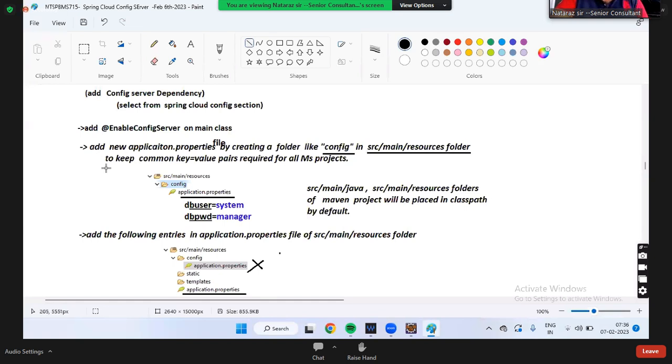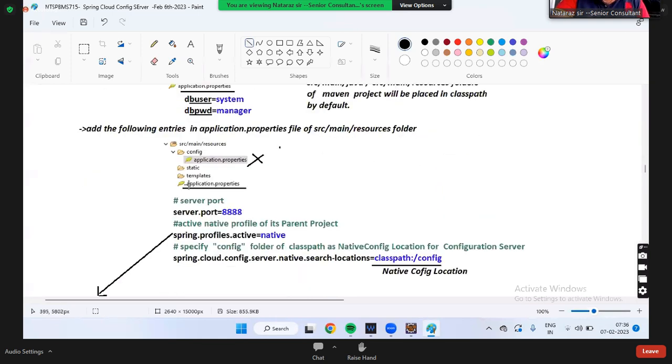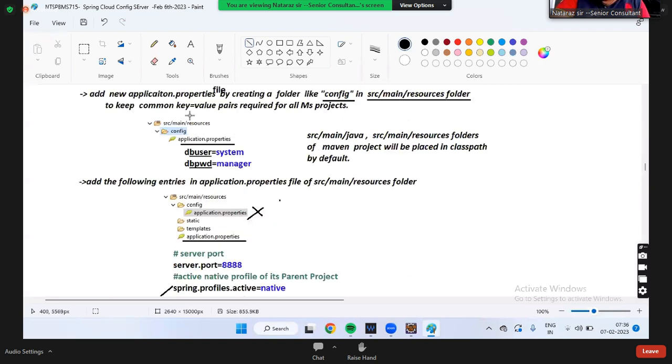The resources folder is to keep common key-value pairs required for all MS projects. This is a new one. Listen, this is the new one. This is the regular application.properties. This is the extra application.properties. Are you listening to my point? Are you observing? The src/main/java and src/main/resources folders of a Maven project are placed in the class path by default. These folders are already there in the class path, right, boss?